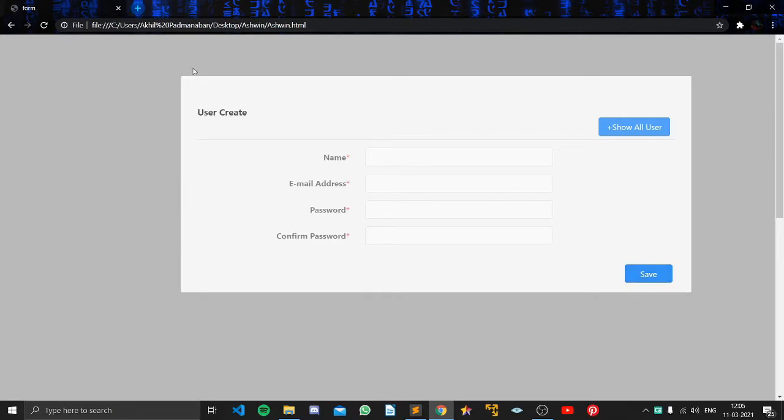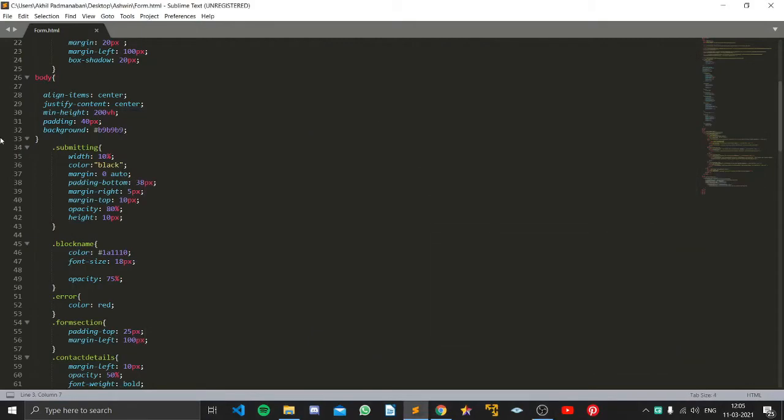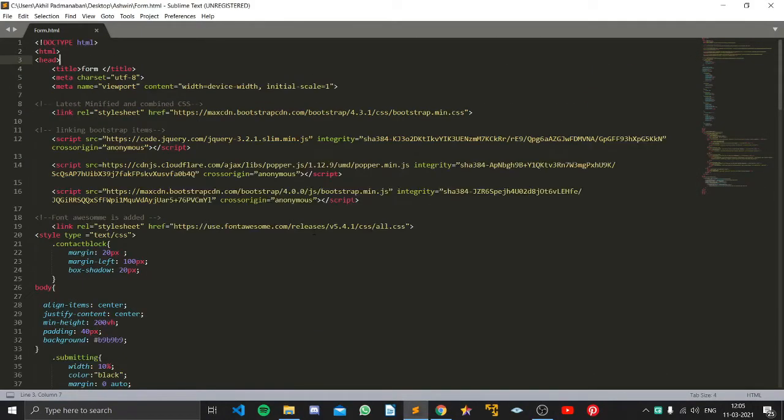So this form, I'm going to show you how to make it. Let's go to the code. Here I have used HTML, CSS and Bootstrap. I typed the latest HTML version. Here the type I have given is form. Make the viewport width equal to device width to adjust to the width of the browser screen.